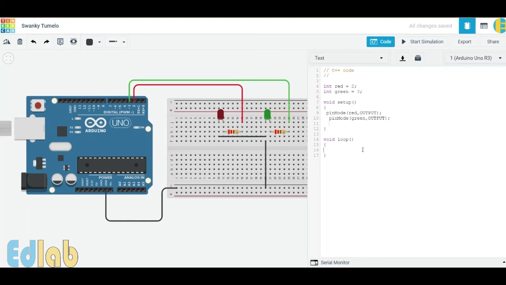In the loop portion of the program, we need to write whichever sequence we want to use. If we want to turn on both LEDs, or turn on and off both LEDs, or if we want to turn on one LED and turn off the other LED, all this sequence, the operation of the circuit, we will type in the loop part of the program.